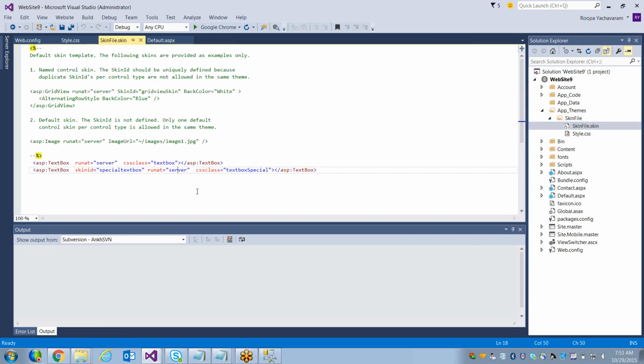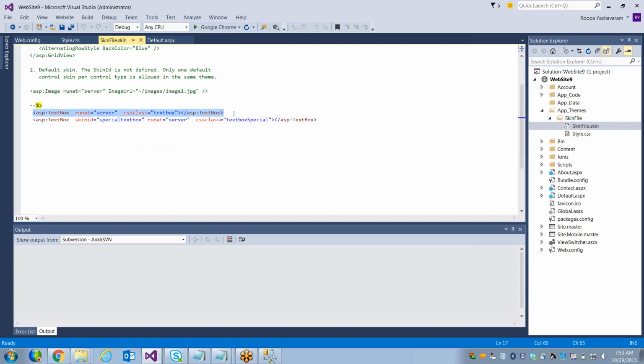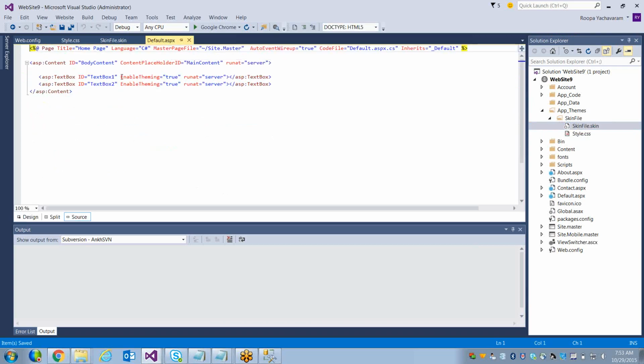See here, I have named it as SkinID as special text box. Means I'm showing you application level, not in a single file. On that I had tried with only one web page. You remember? So I have kept all these things in dots. If I'm making it as a SkinID and CssClass as text special box, only whenever I'm coming to the default page, for those I'm using EnableTheming equal to true, then this particular thing will be applied.